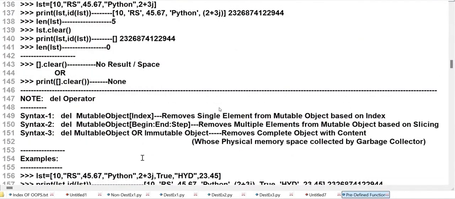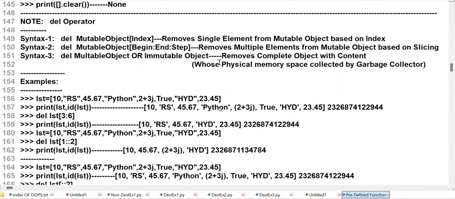Del operator here. See how many syntaxes I said. It removes the object whose physical memory space is collected by what? Garbage collector. I wrote it there earlier.